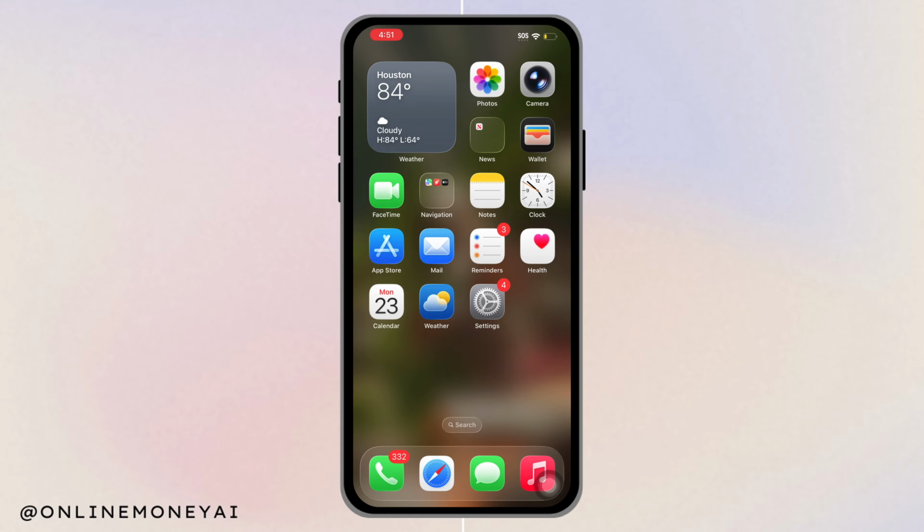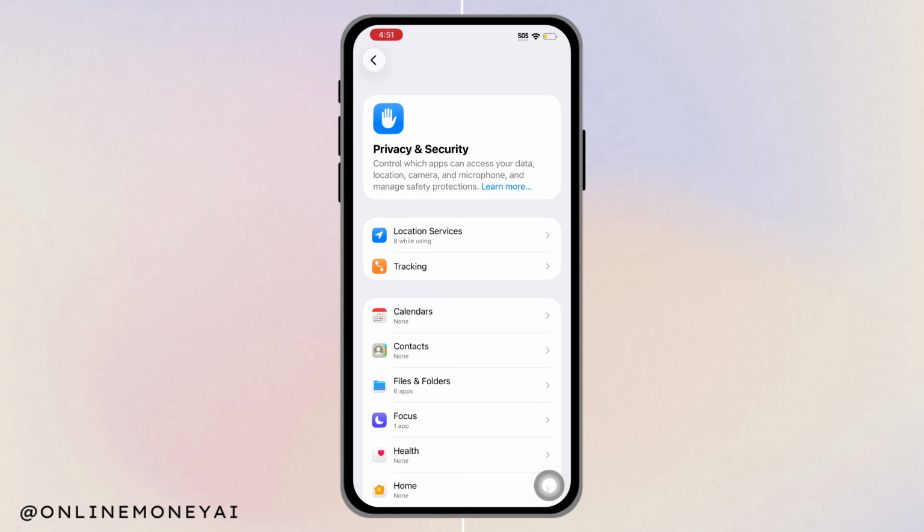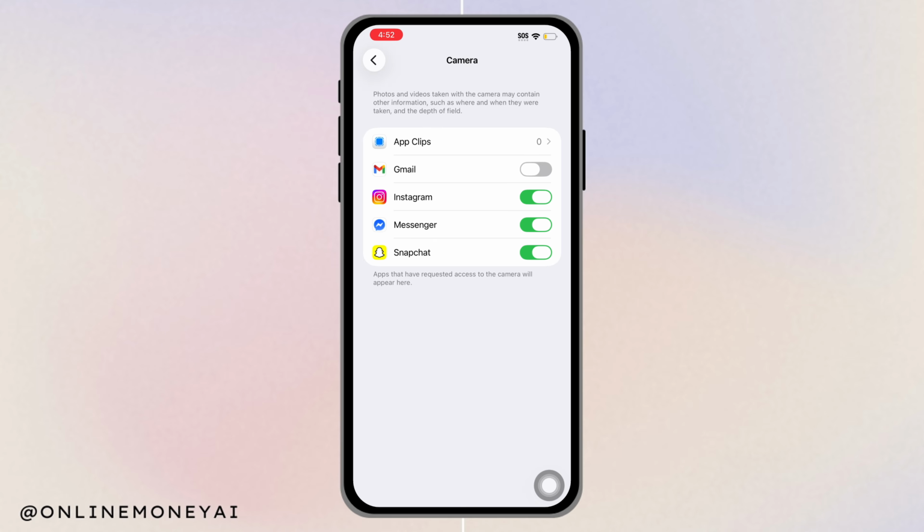Next, check camera permissions. Open Settings. Tap Privacy and Security. Tap Camera. You'll see all apps with camera access. Turn off access for any app you don't trust. This stops the green light from appearing again.